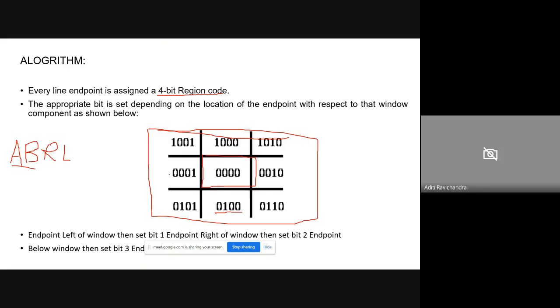Now again, coming to your left. In ABRL, L stands for left, so here L is assigned the value 1. And R is right, so R is in the third place, so the third bit is assigned 1. This is how you divide the screen first. First, it is divided into 4 parts.